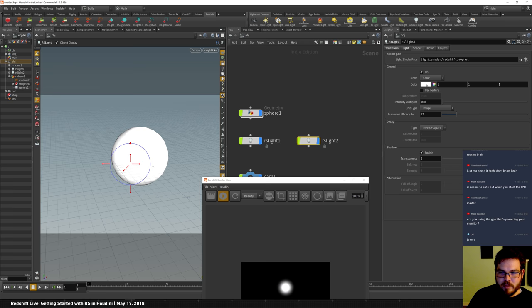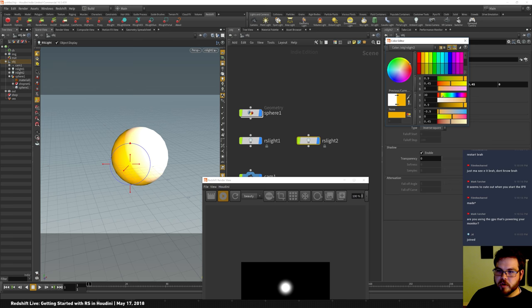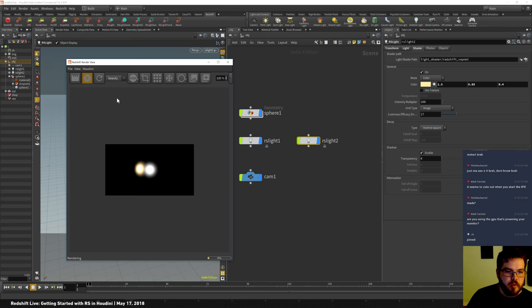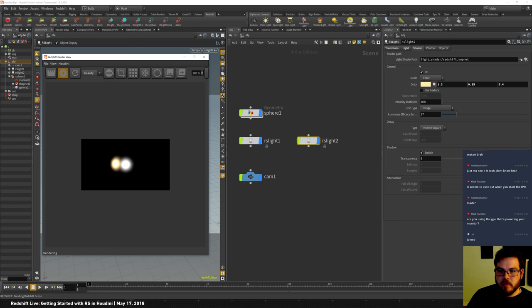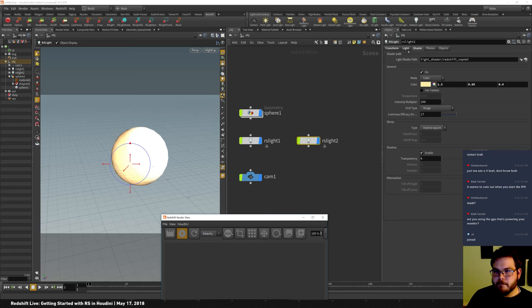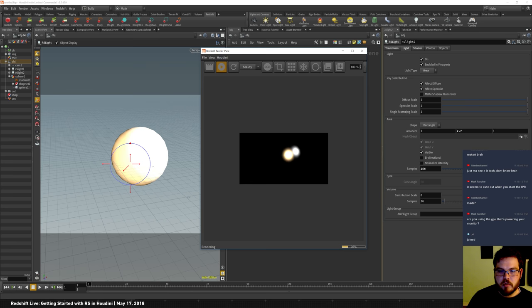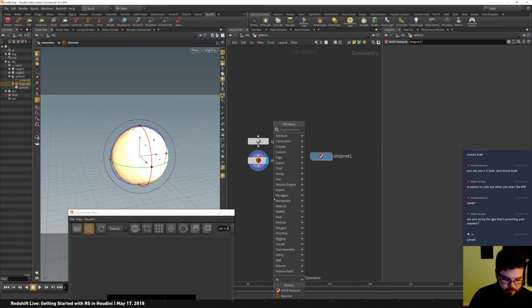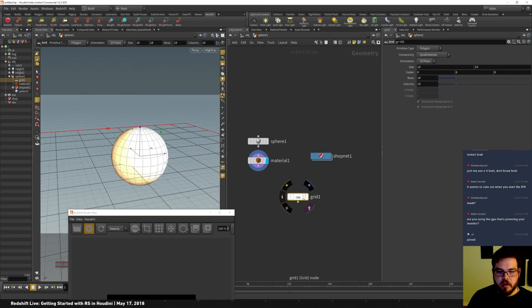I'm gonna make this one a little bit warmer color, go like that. Let's do a quick refresh. And maybe even make this one a little bit bigger. So I think we're gonna just make it a little bit taller, like 5, something like that. And I'll even throw down a plane so we can really see everything that's happening. Or sorry, a grid, thinking in C4D terms.